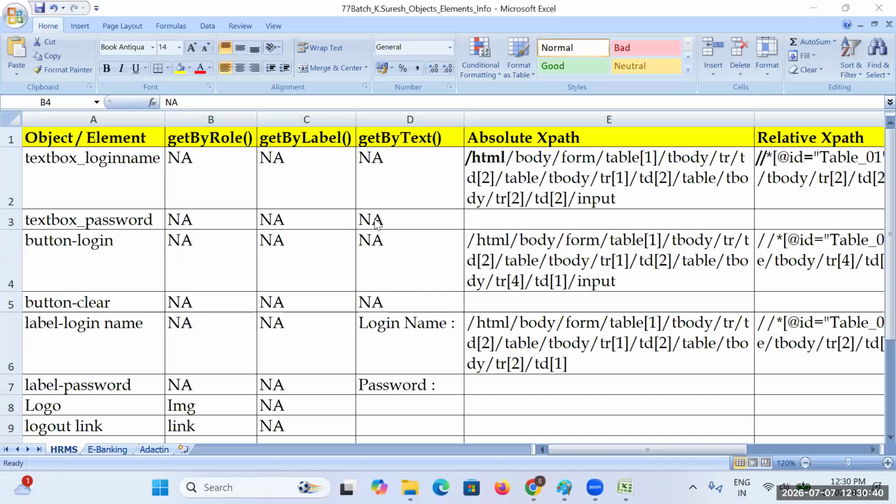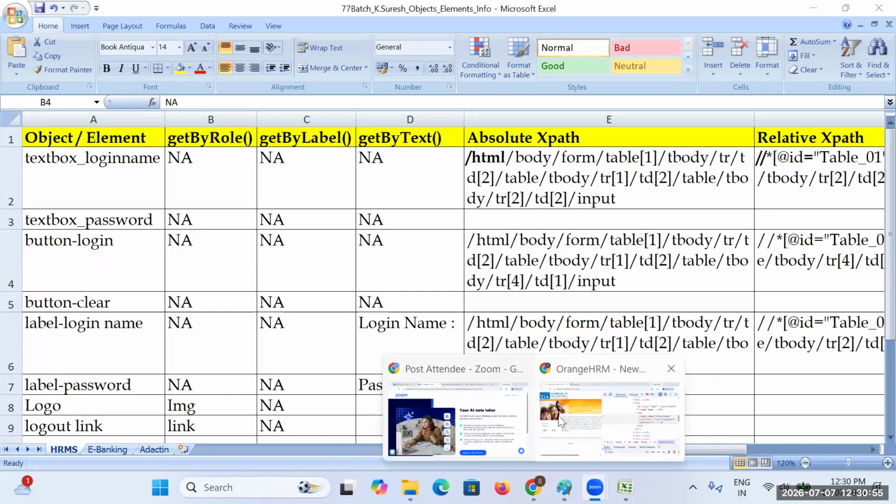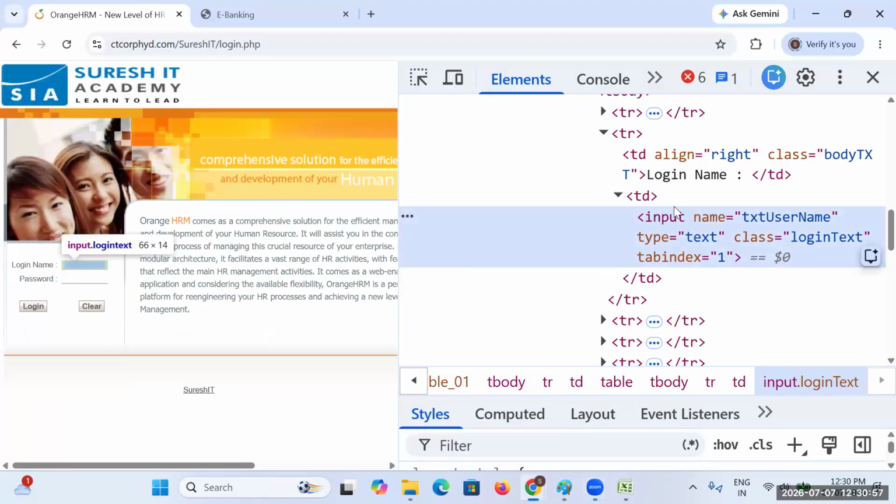Regarding this one only, is there any particular condition for which tags are treated as role? No. See here, don't be confused at all. It's not like that. Simply, whatever the starting one is, this is considered as an HTML tag. By referring to this HTML tag, we are understanding what is the role of that particular object.